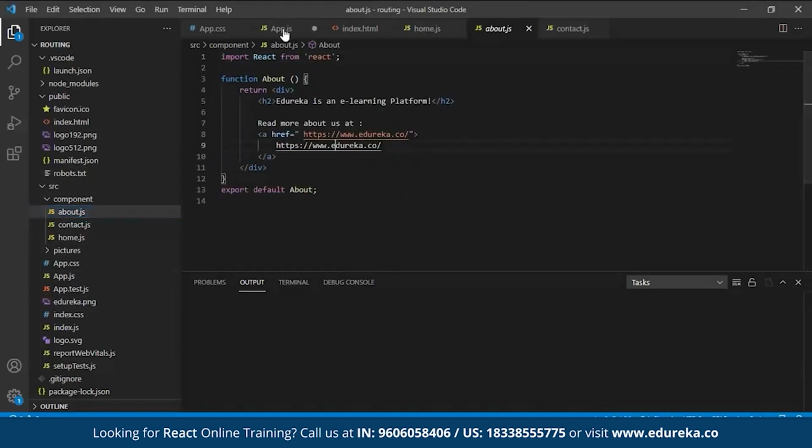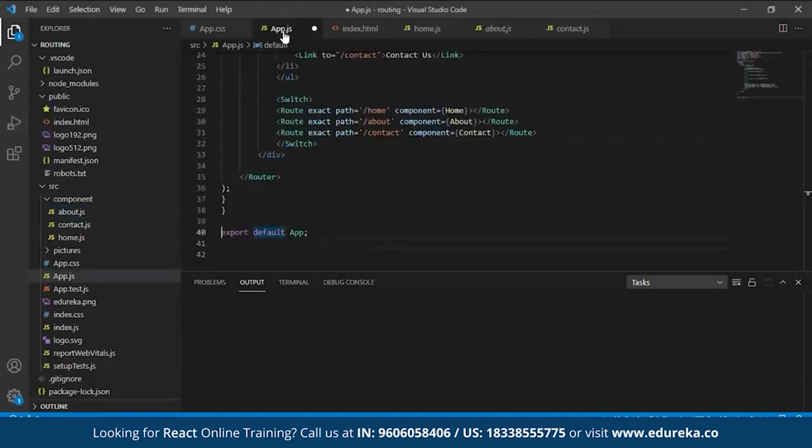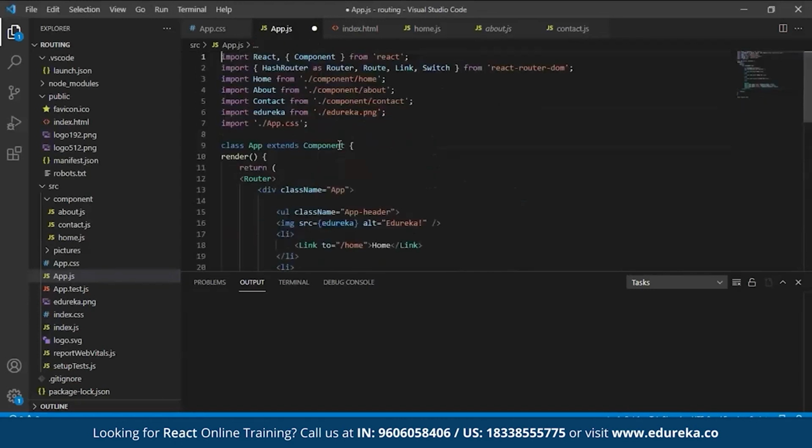As we have seen, we have switch as well. This switch will be used to render a single component, so wrap all the routes inside the switch component. We have just wrapped it around. And this link we have used to create the links to our components. It uses the to prop to describe the location where the link should navigate to. So here you can see this to prop has been used by this link component.